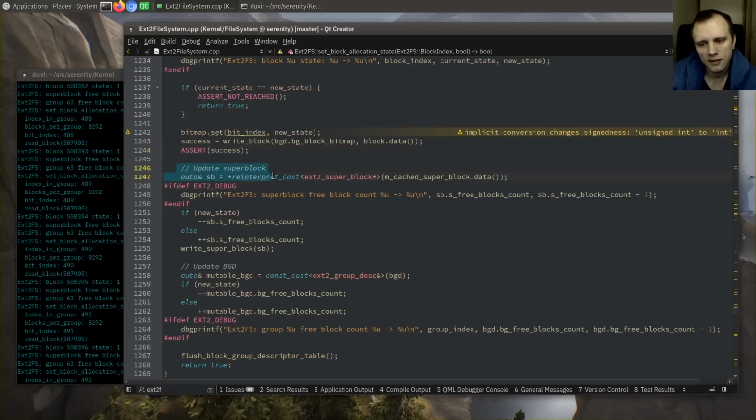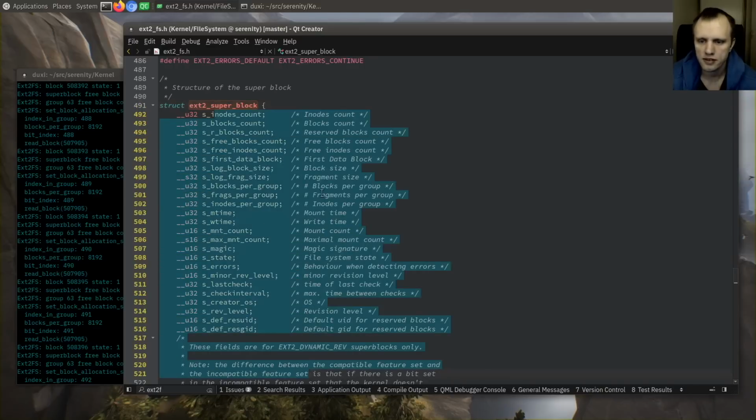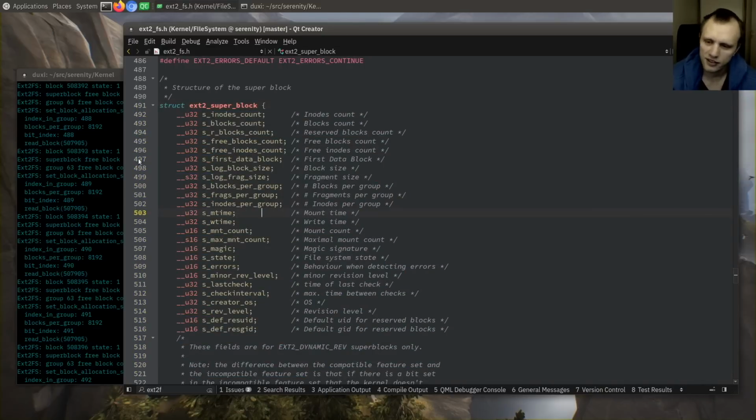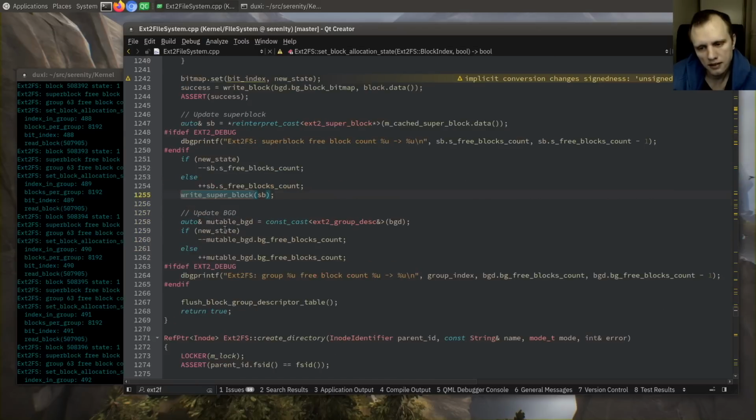And then we also have to update the super block of the disk, which is the main metadata block at the start of the disk. The super block contains all of the top level information about the file system. So this is the declaration of that, and it has all these little things like how many inodes, how many blocks, how many free inodes and free blocks. In fact, the number of free blocks is what we have to update here. And then after we change the number of free blocks, we write out the super block to disk again.